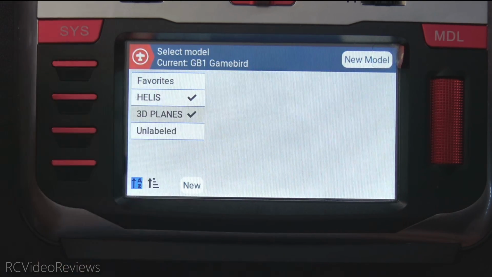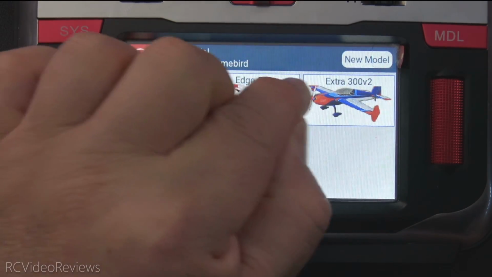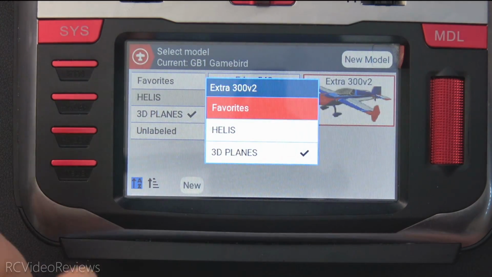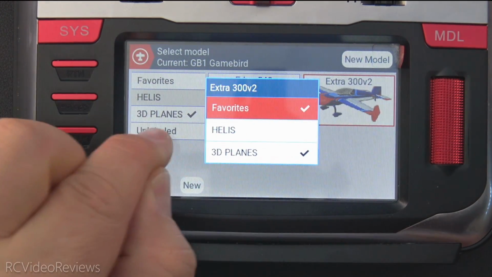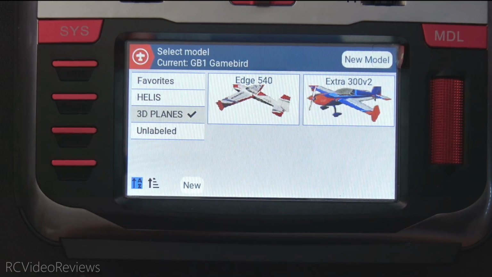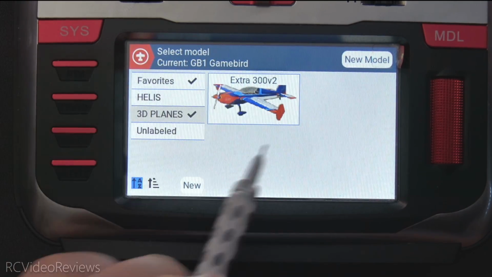So another thing you can do, by the way, on that note, is add a second label. So I'll click my Extra 300, and click it again. I'll hit Edit Labels, and I'll add Favorites. So once I've done that, now my Extra 300 will show up if I apply the 3D planes label or if I apply the Favorites label. Either one will cause that plane to show up.